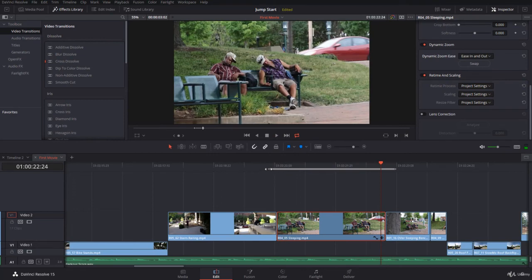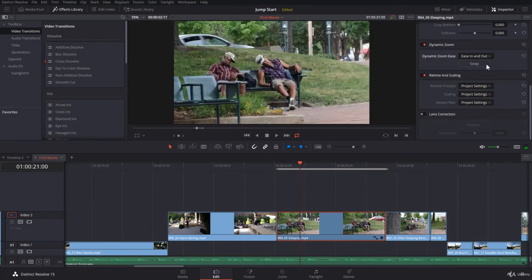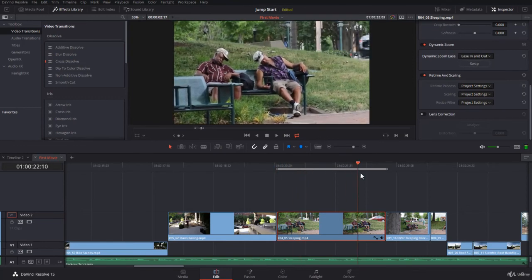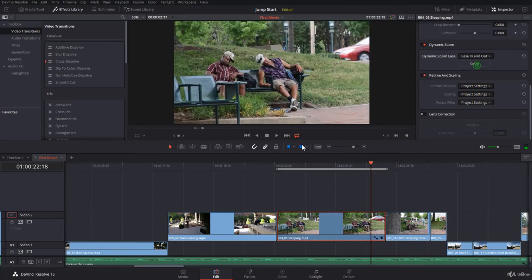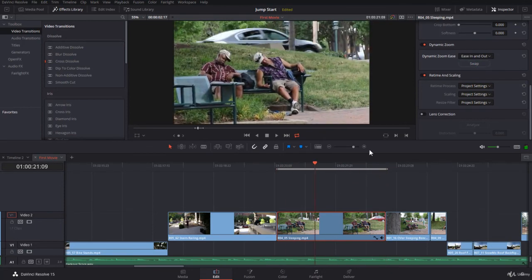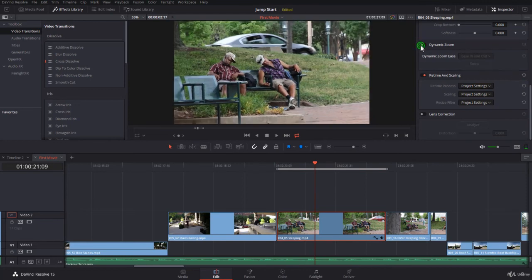Okay, I think I will take the in point and just drop it here, and the out point, just drop it here. You can swap. So now it's coming from far to near. If you swap it, it will go from near to far. Okay, as simple as this. I will put it off for now.